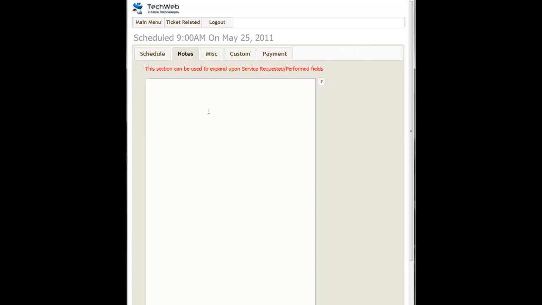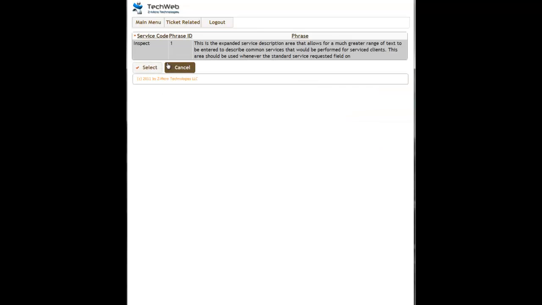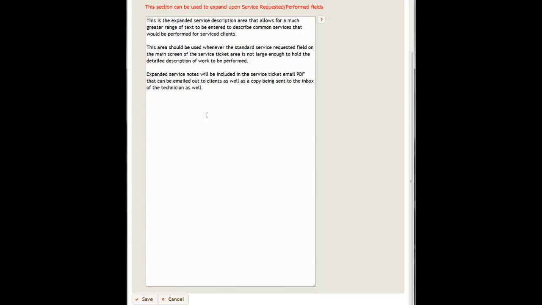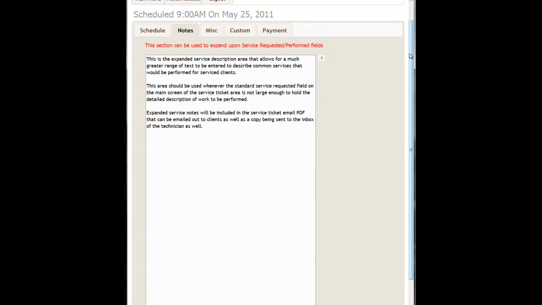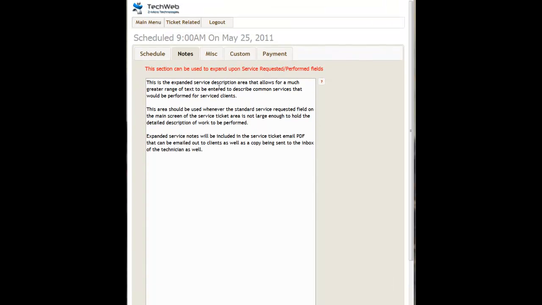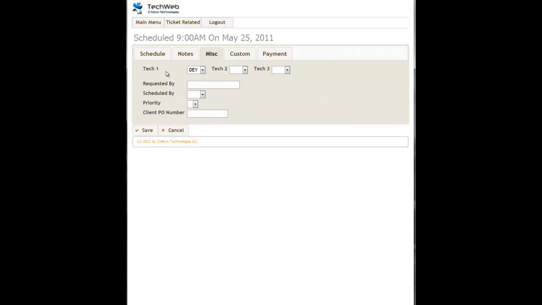Just like in the service requested and performed fields, you also have a lookup button that brings you into the larger phrase section of Alarm, where you can go ahead and select and have it copied onto this tab section as well. The Miscellaneous tab contains the technicians that are assigned to this work order. If a technician is assigned to a work order, they can view it if they are assigned only to look at their own work orders.